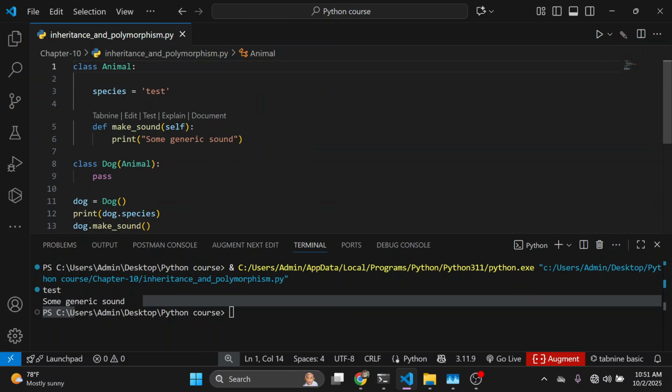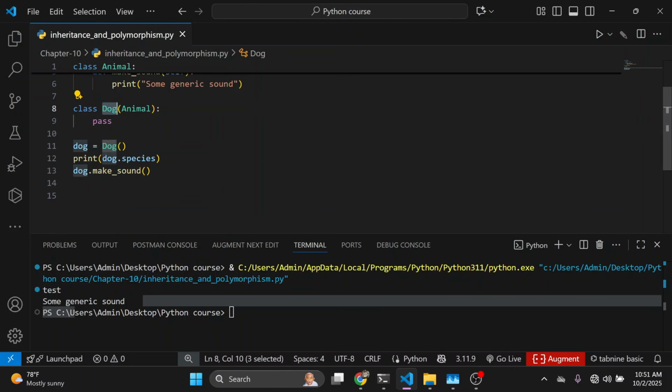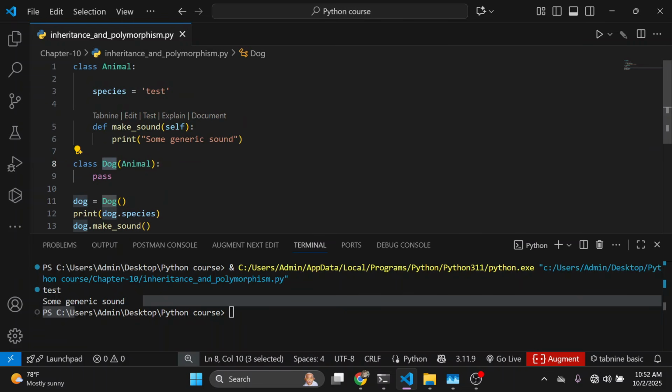So the nomenclature, or how we can actually name this: the class which is being inherited from is called the parent class, and the class which is doing the inheriting is called the derived class. So here, dog is our derived class, and animal is our parent class. We're basically inheriting all the class attributes as well as all the methods of that parent class. That's why it's called inheritance.